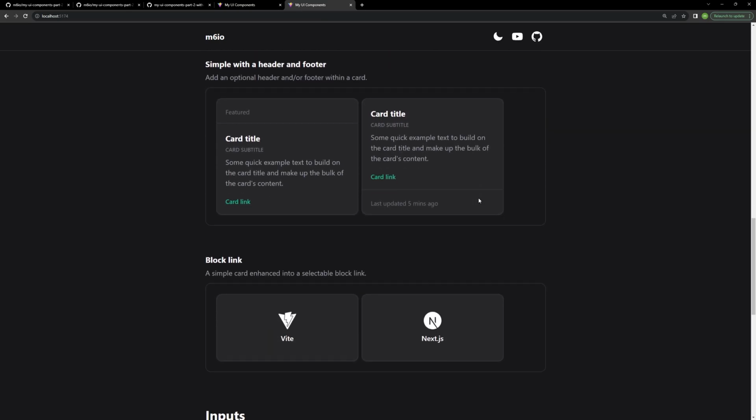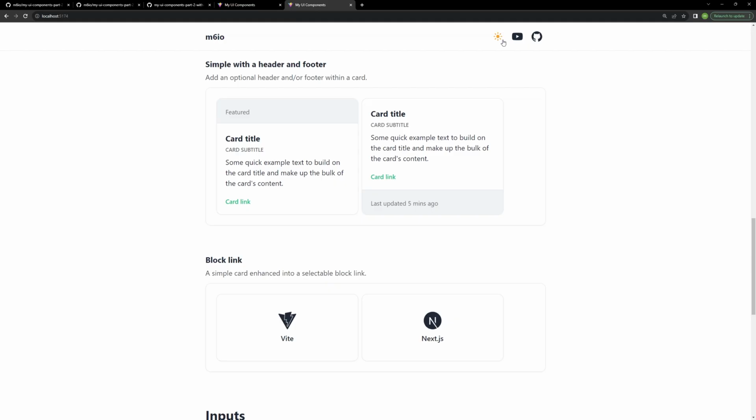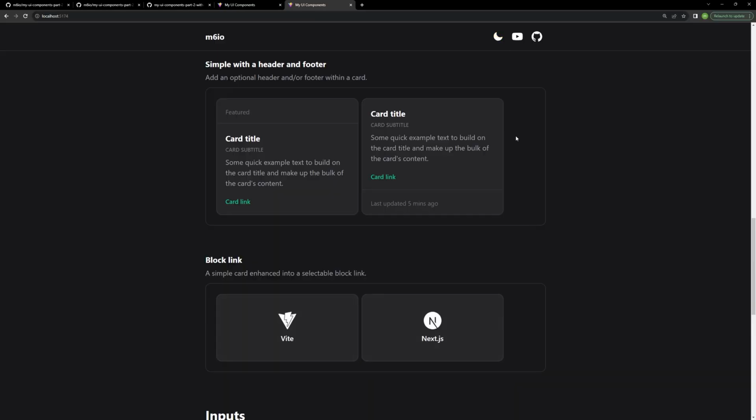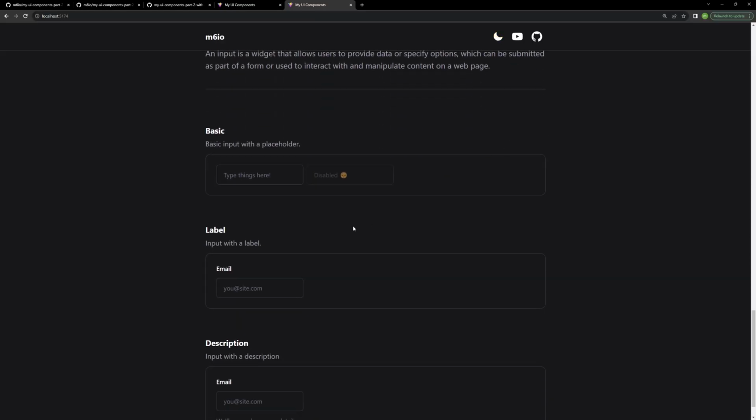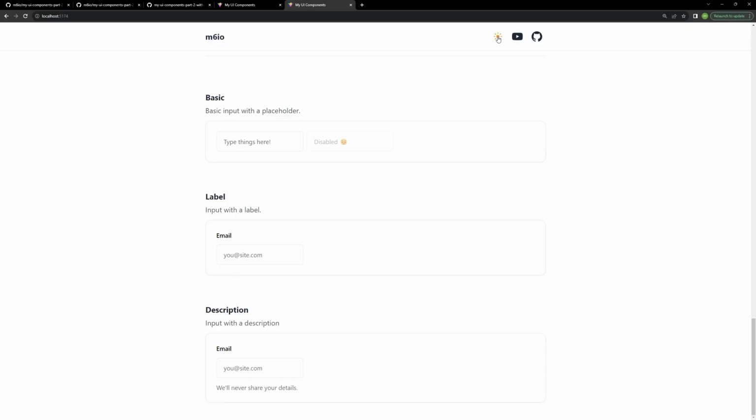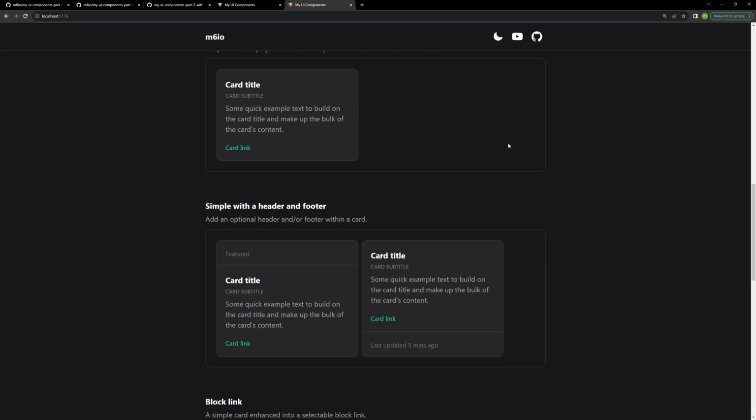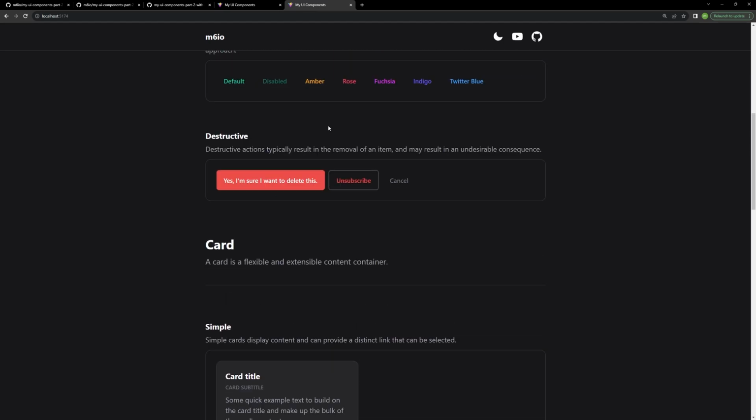So for example, if I come down to these cards, you can see that everything within those toggle. Same thing goes for the inputs. So yeah, that's the overall goal of this tutorial.